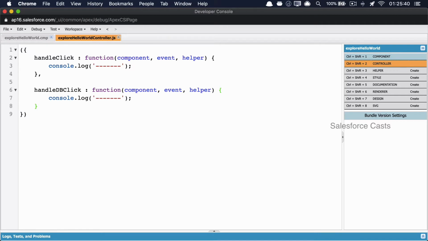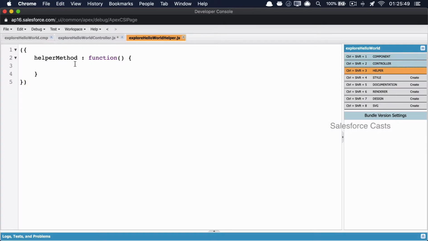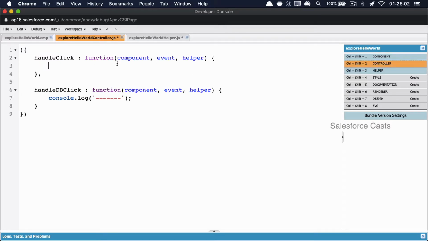Let me save it. And the next thing is I can move the code from the action handler to the helper file. I'll put it here. I'll try to give a name to this and then copy this. Come back to the controller. From here, I'm going to say helper dot click helper. I'm going to save it.